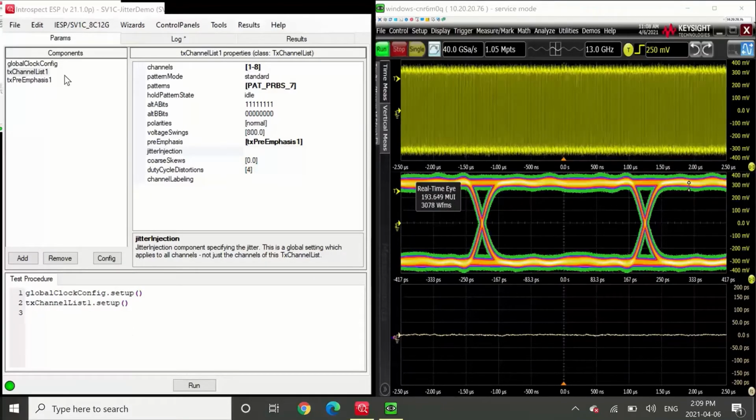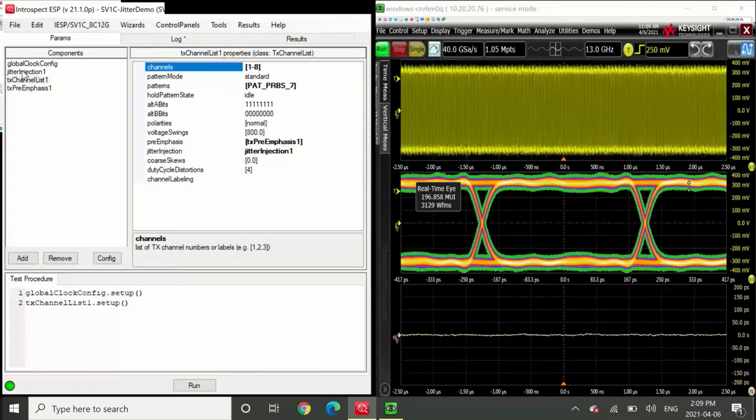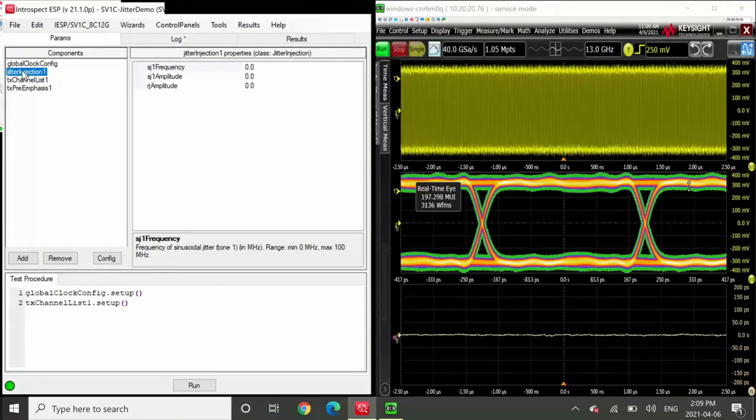There's a jitter injection property, and right now it's not set. So right now there is no jitter injection on the signal. But if I click on this property, I can create a hierarchical component which controls the jitter injection. I'll do that now. Now, the component itself has 3 fields. There is a sinusoidal jitter frequency in megahertz, a sinusoidal jitter amplitude in picoseconds, and there's a random jitter amplitude, which we won't be looking at here, but this field allows us to set an RJ RMS amplitude.